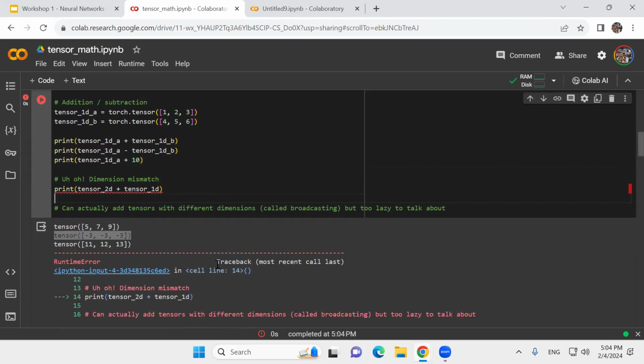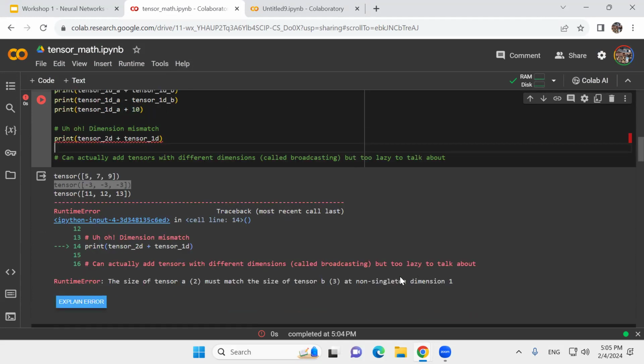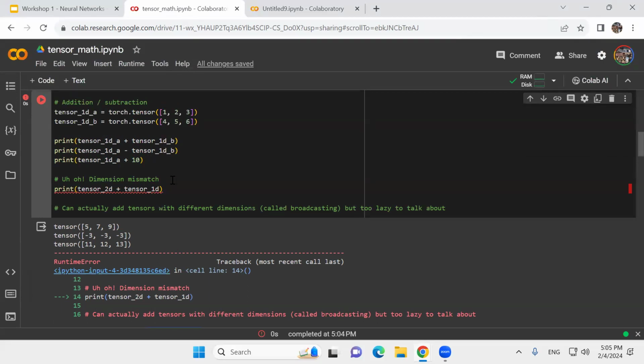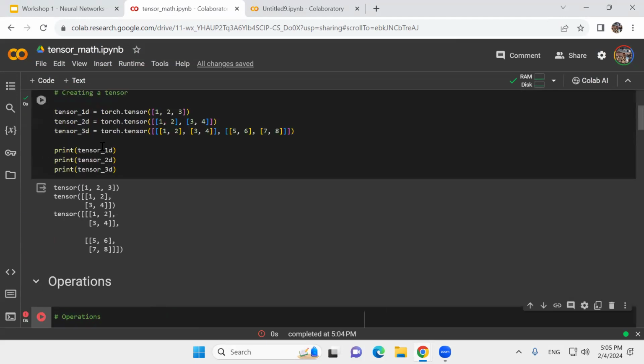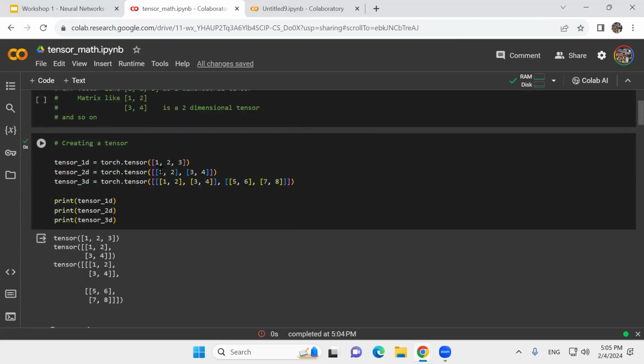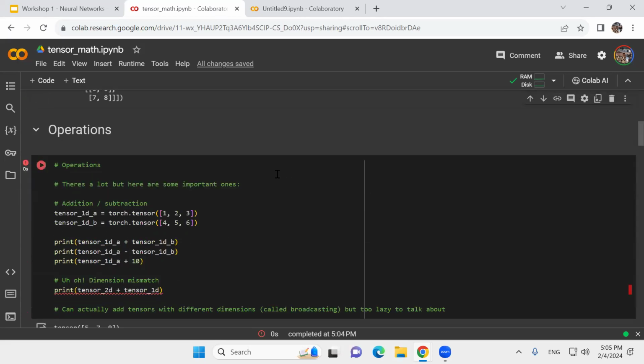And like he mentioned before, if there's a dimension mismatch, you'll get an error. For example, it says size of tensor A, which is 2, it's from the previous cell. This one is 2 dimensions, this one is 3 dimensions, and so you can't add those two. So that's why you get an error.